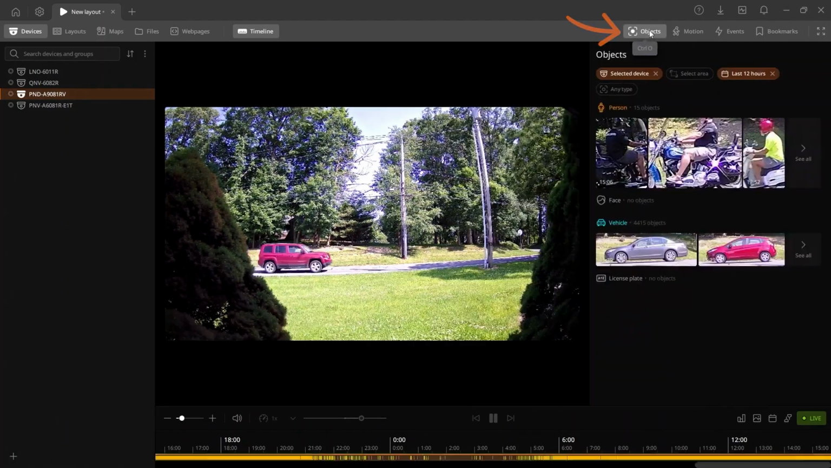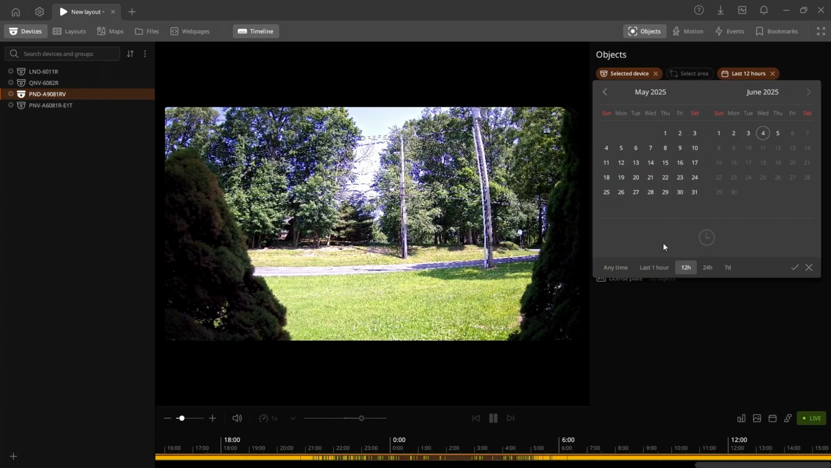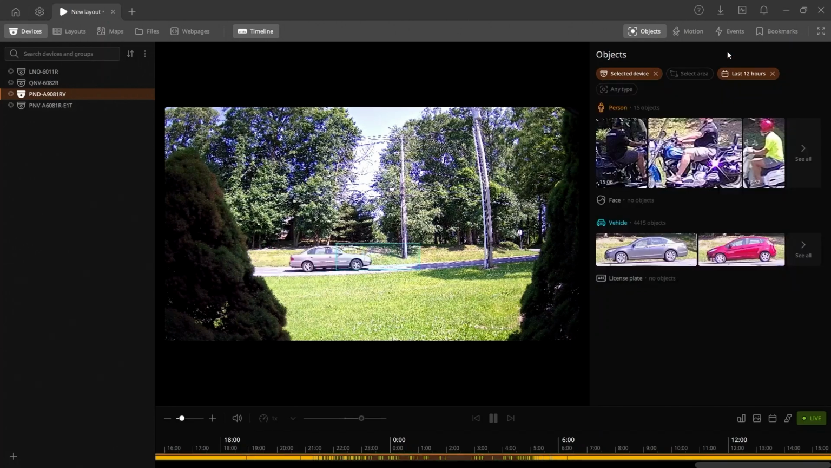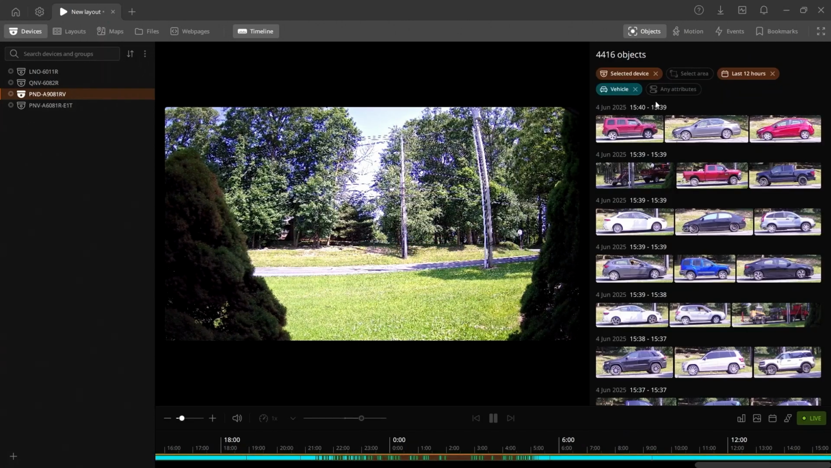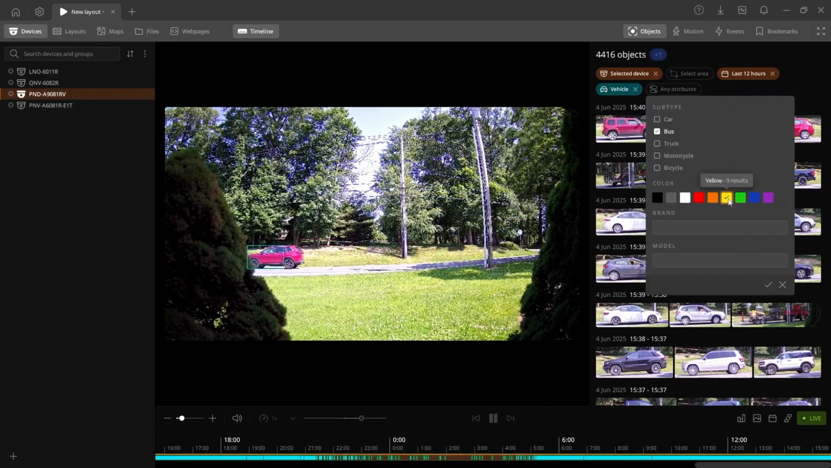Go to the Object tab. Let's look at this particular device. The search is currently set for the last 12 hours, but you could pick a different time frame. Let's set the object type to Vehicle. Now for the attributes. It's not just any vehicle. It needs to be a bus and yellow.